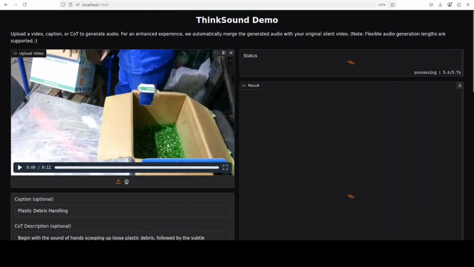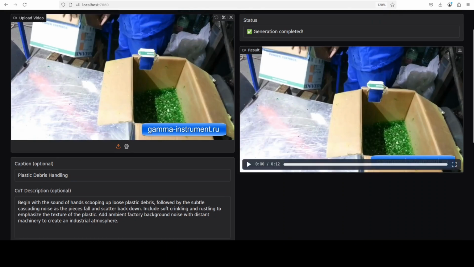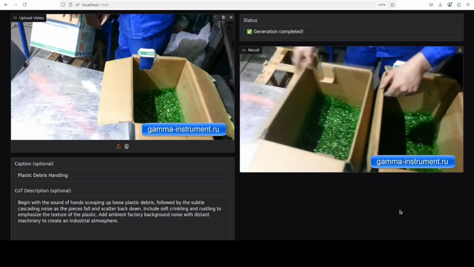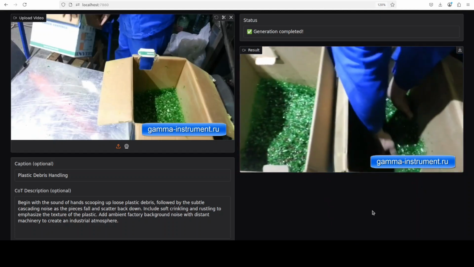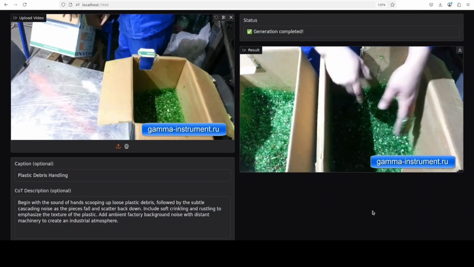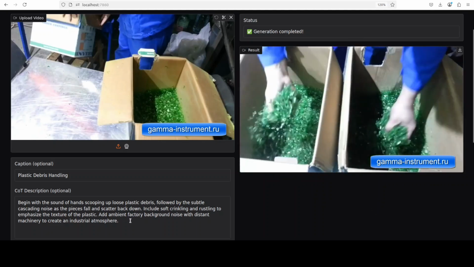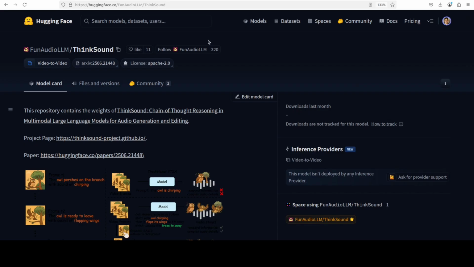For instance, look at this one where we have this plastic debris handling. There is some chain of thought. So when I run it, so I think it works best with the proper chain of thought description. You have to be very particular about this description. Other than that, I think pretty good. And I'm more than sure this is going to improve a lot in the future.